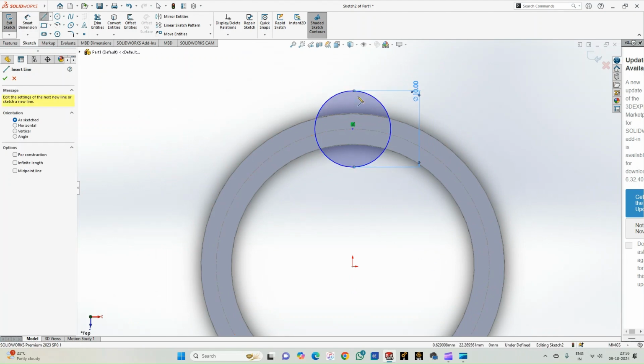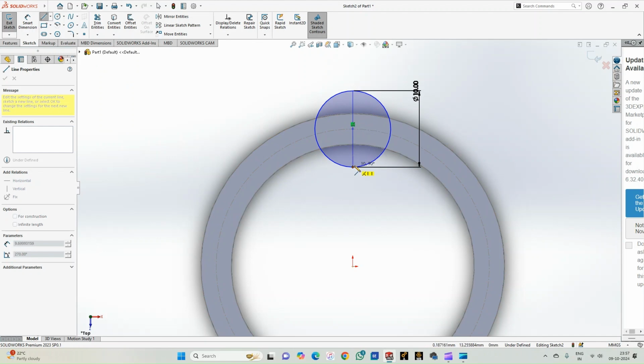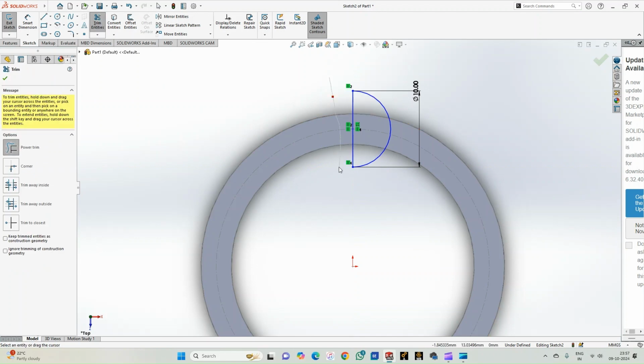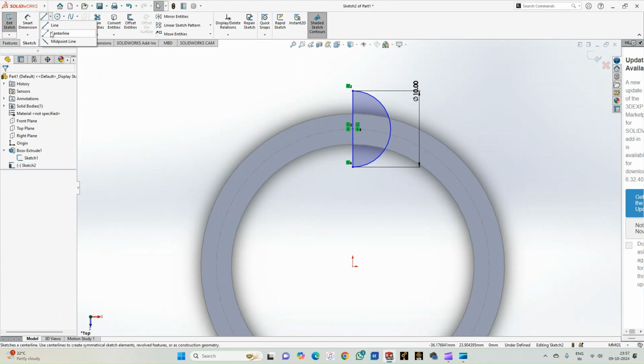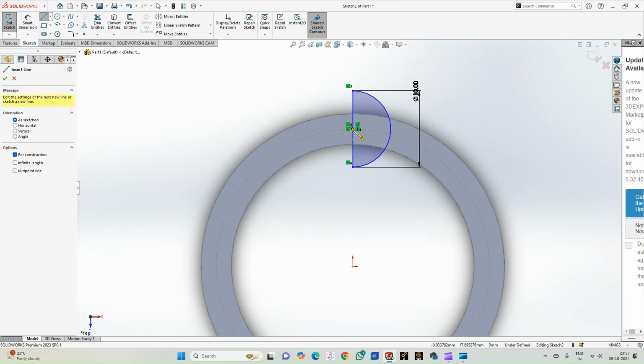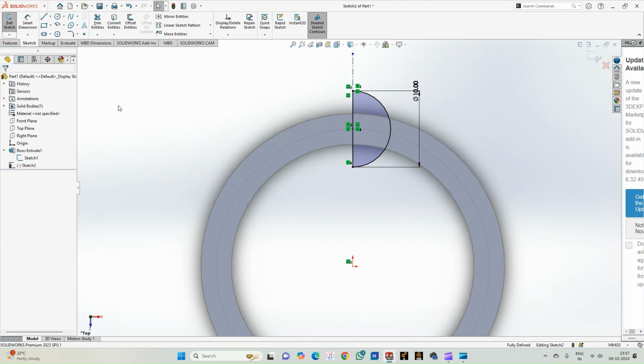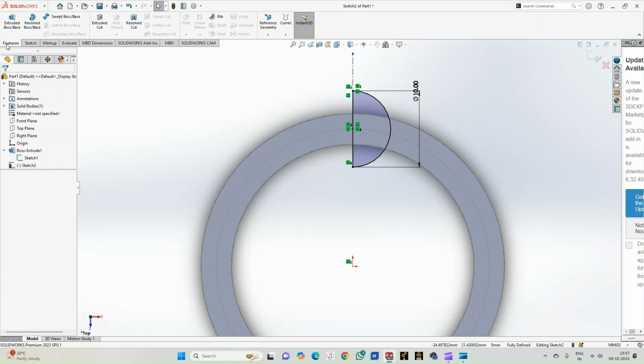Let me select the line option and draw the vertical diameter of this particular circle. Let me use the trim option and trim the right half of the circle, and then let me select the center line and, from the center of the circle, simply draw a line to make this line the axis of revolution for revolving this particular component. So now this part is also done.